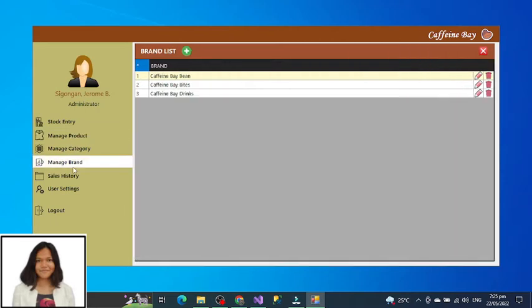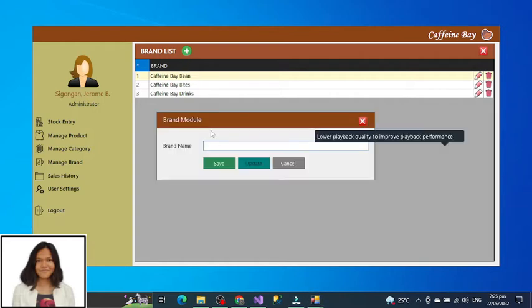If you click this button, as you can see, I have already entered the brands of our products. Just to demonstrate, I will add a sample. If you want to add a brand, you just click this plus button here, and then you will create a brand name. For this one, you cannot add any symbols or numbers. It is restricted to characters only.